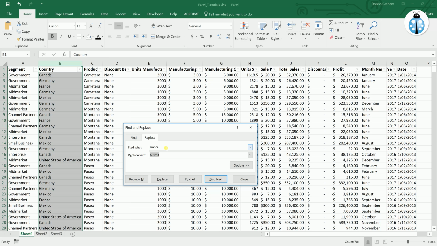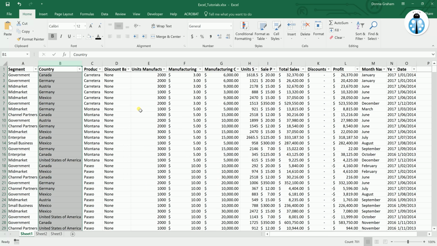In the Find What box, we've put in the word France, and we want to replace it with the word Austria. You can then go Replace All, and you'll get a little box pop up saying that 140 replacements have been made. You can just go OK and close that, and now in this column, in the 140 rows where it had the word France, it has now changed to Austria.